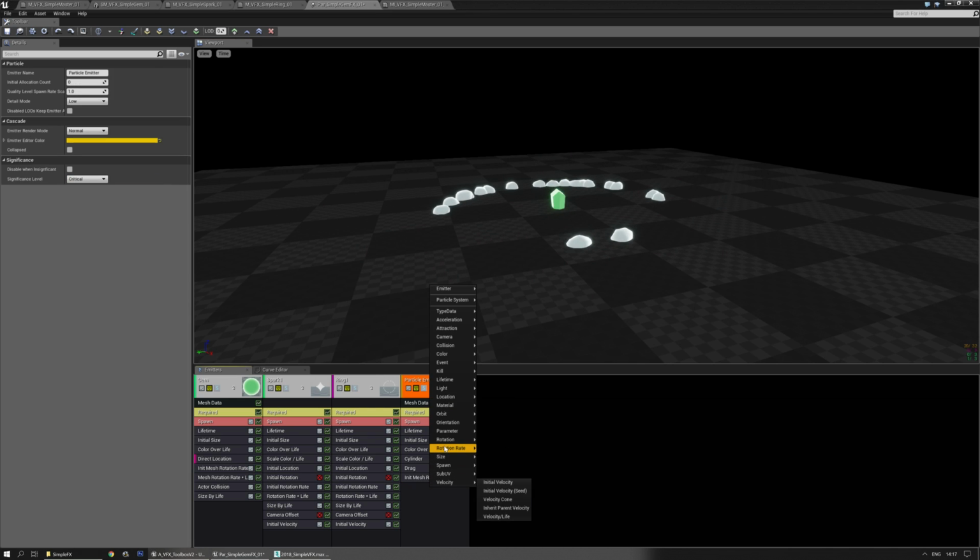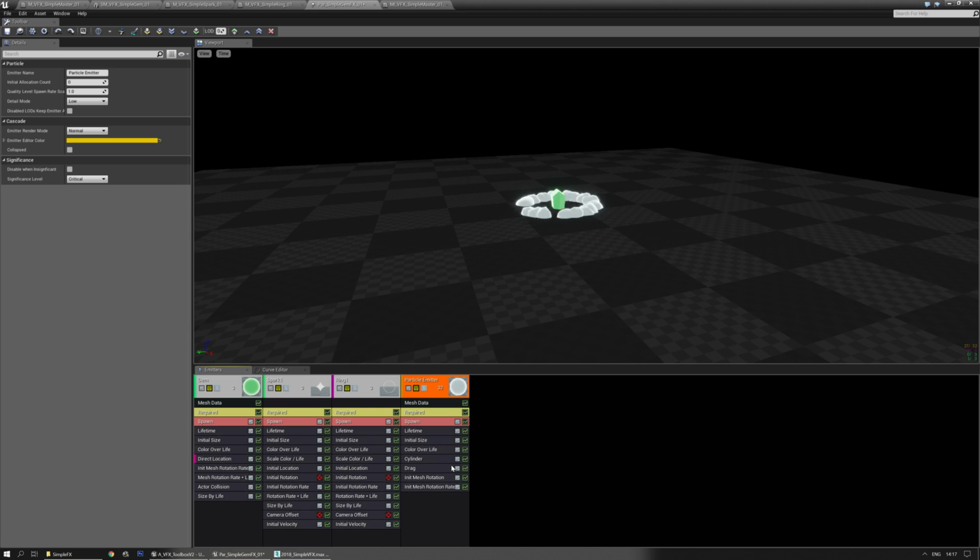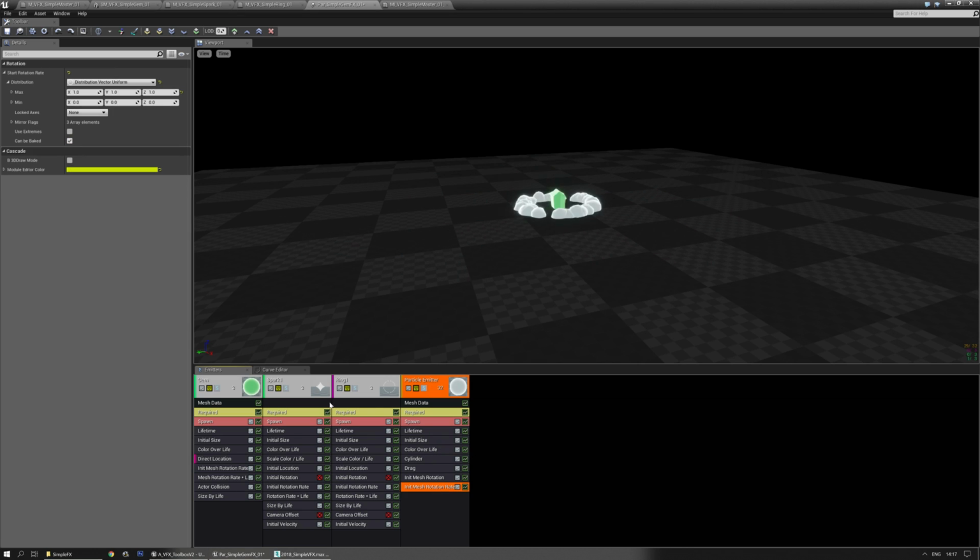We also want them to rotate a random bit. We don't want them to rotate too fast, but not too slow either. I tend to do something like minus 0.33 and 0.33.